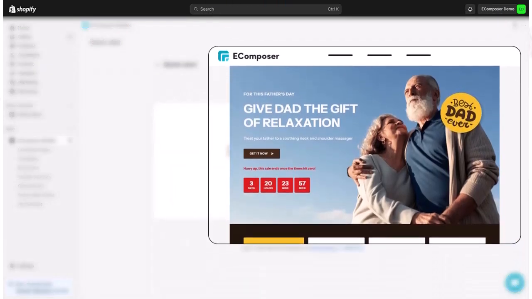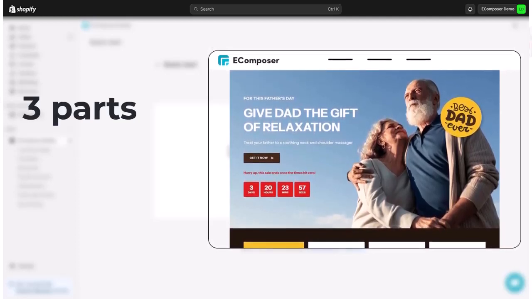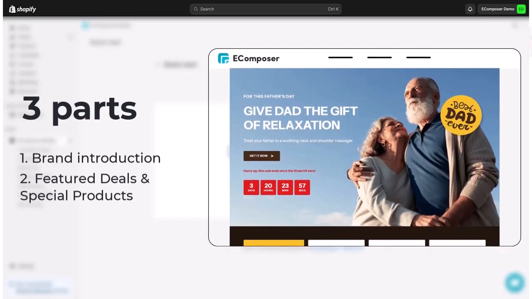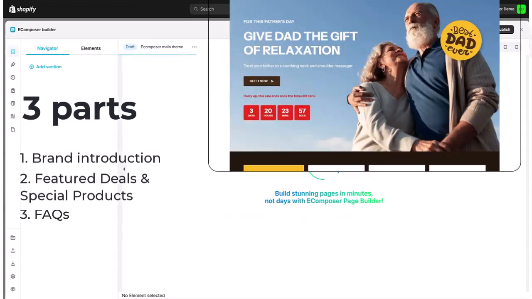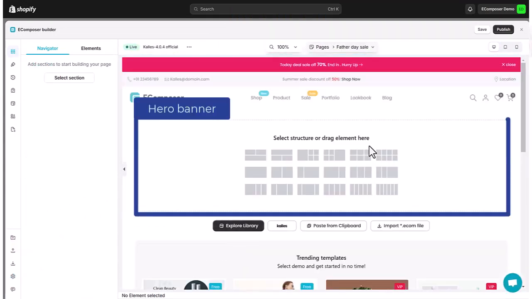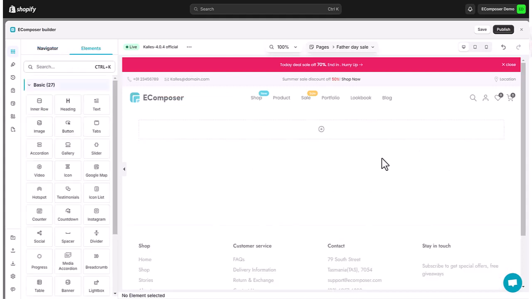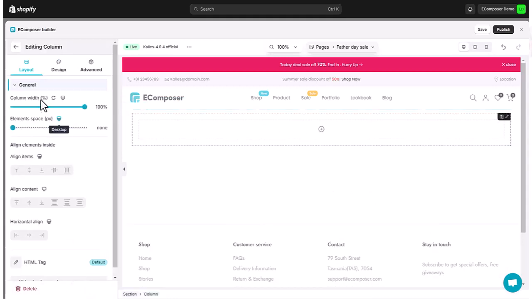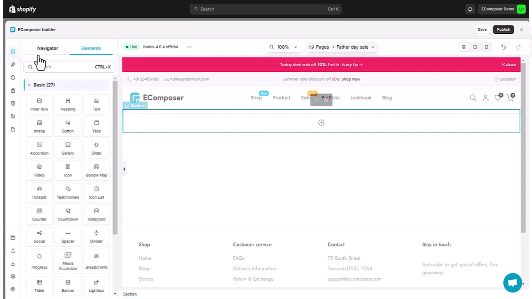I suppose that this landing page will be composed of 3 parts. Part 1, Brand Introduction. Part 2, Featured Deal and Product List. And Part 3, Frequently Asked Questions. Let's start with Part 1, Brand Introduction. First thing first is the stunning hero banner. Click and select a 1-column section with full content width and no gap column layout.